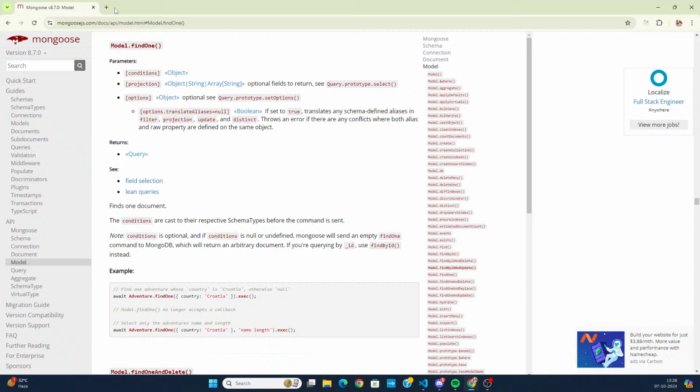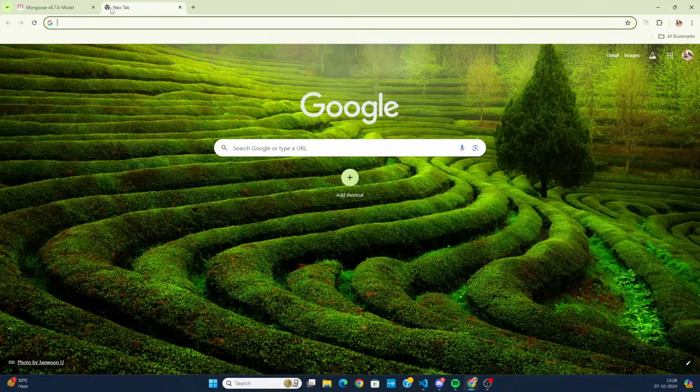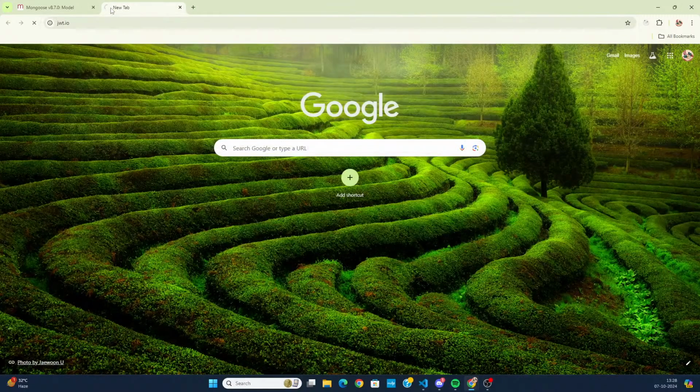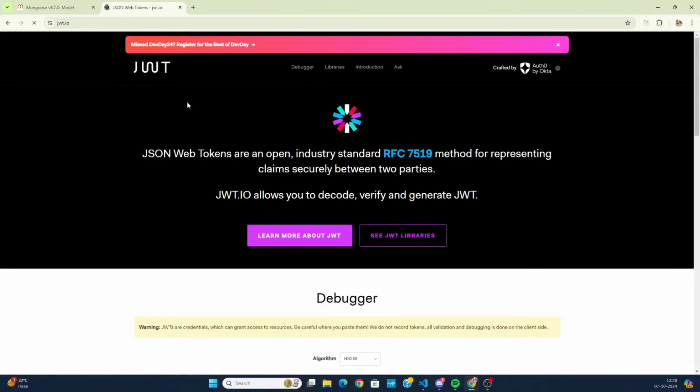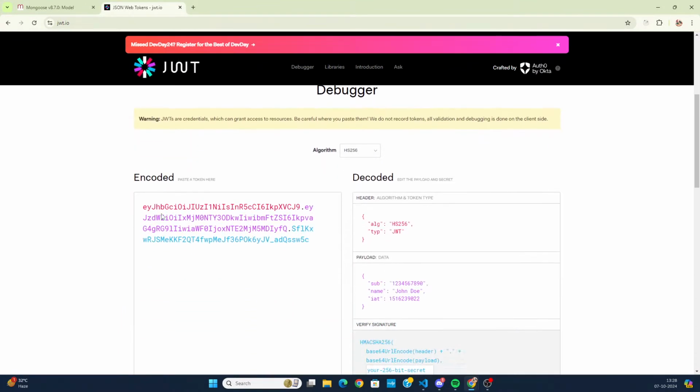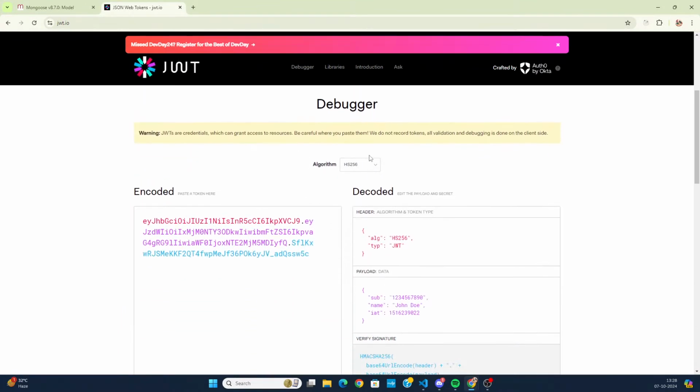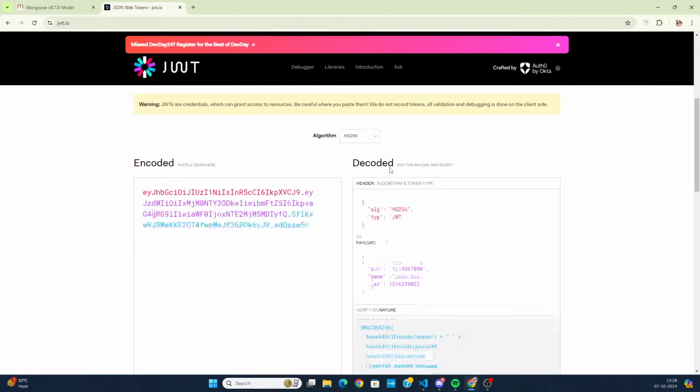First of all, go to your browser, and when you are on your browser, just search for jwt.io. This is the website for JSON Web Token. Now just scroll down a little bit and you'll see this debugger over here. The algorithm is set to HS256. Leave it like that.